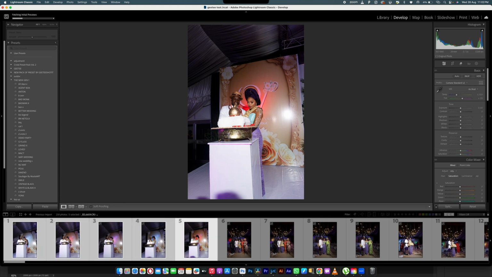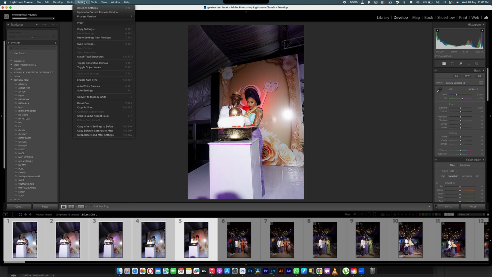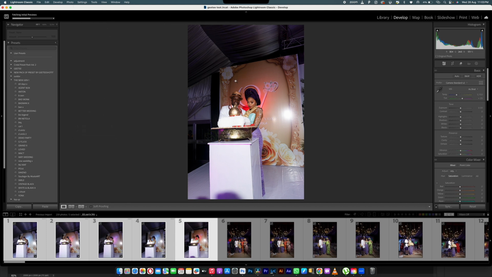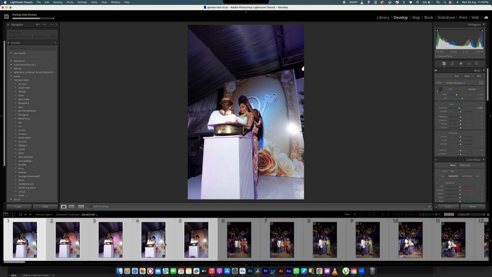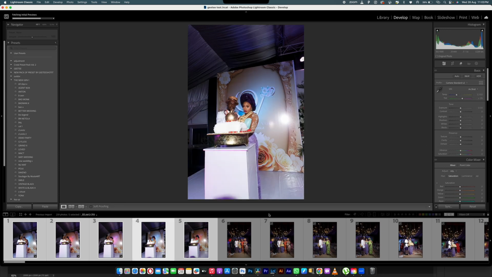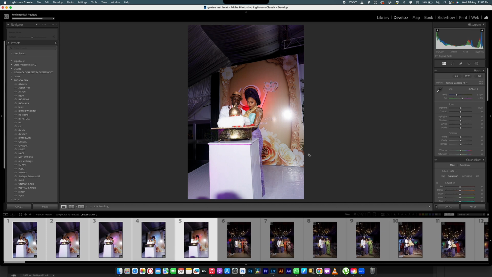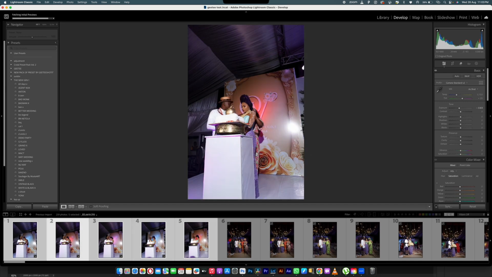I'll click on this one also. Then I can come to Settings, yes, Settings, and just click Match Total Exposure. What that will do for me is load the settings, and if you check, it reduced the brightness in this picture. It has reduced brightness in this picture. This one, it does not touch, and this one, it does not touch. Remember, what we're trying to do is make sure all the pictures are at the same brightness. That's why it has to do all of that. So now you can see that all of them are at the same brightness.